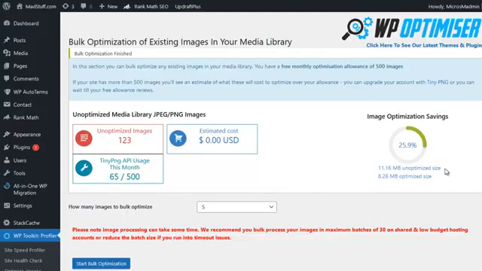Now, you'll also see that our unoptimized size was 11 megabytes. We're down now to 8 megabytes. You can see what a big difference this makes by optimizing your images.